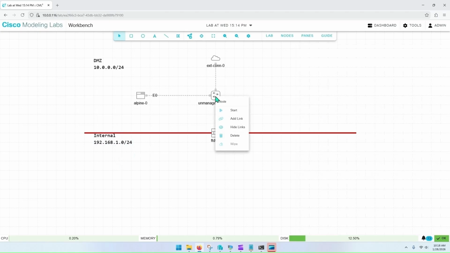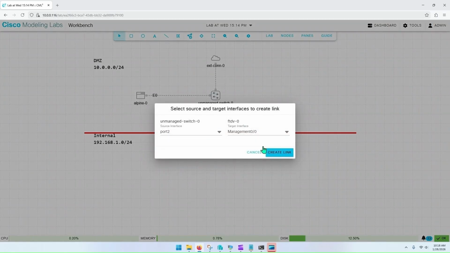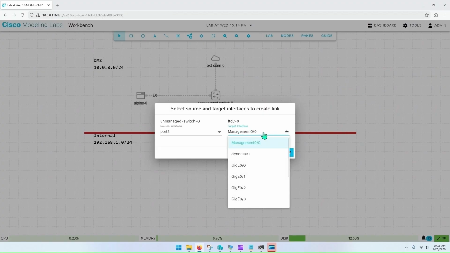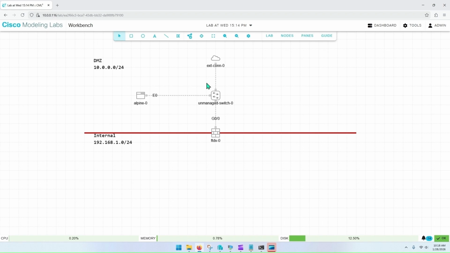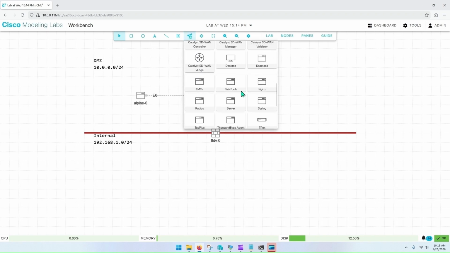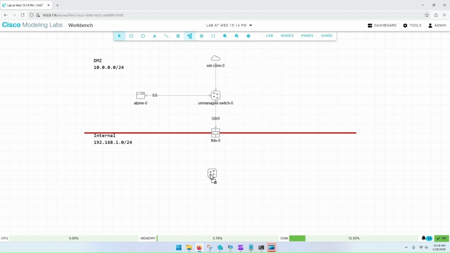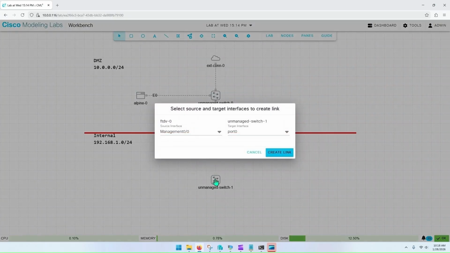Next, let's add a link from the DMZ unmanaged switch to the FTDv0. This will be our outside data interface. So we do not want to use the management port. We'll use G0/0. Next, let's add another switch. It'll be our internal switch. Let's add a link from the FTD to the internal unmanaged switch.